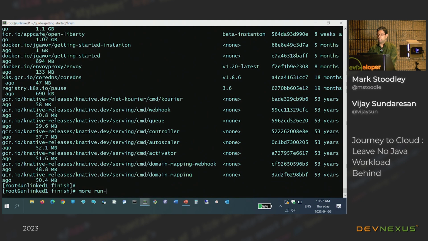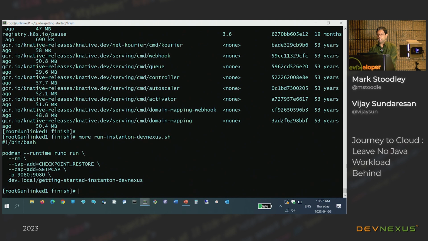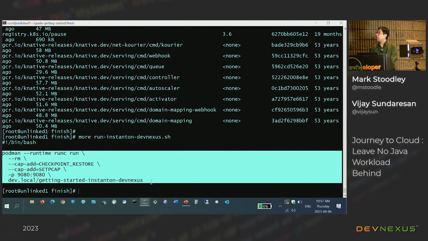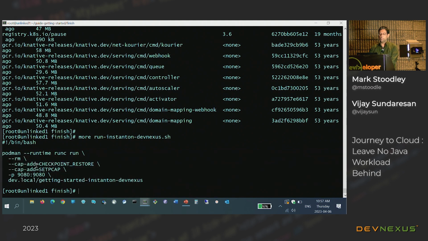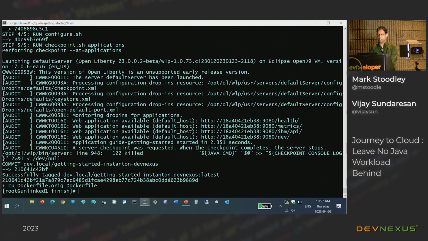When the instant on image is built, we'll be using that one. And that one, again, has a simple podman command to run the image that we're building. We'll check on it in a minute. And we pass in 2 Linux capabilities to it. This is the minimum set of 2 capabilities that you need to pass in, checkpoint restore and set pcap. That's it, very simple scripts.